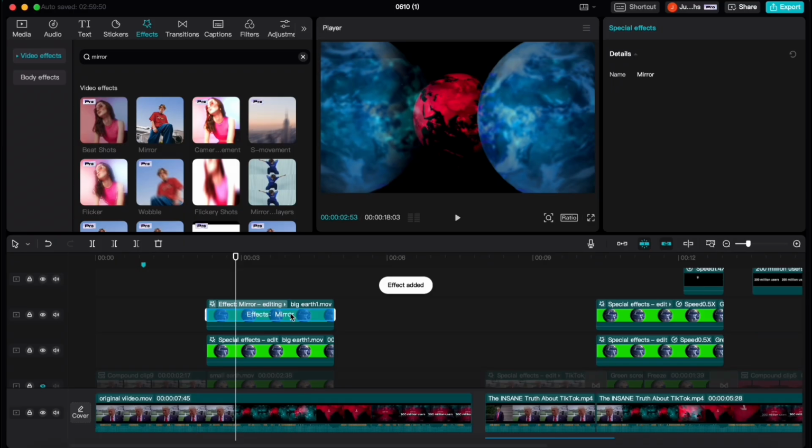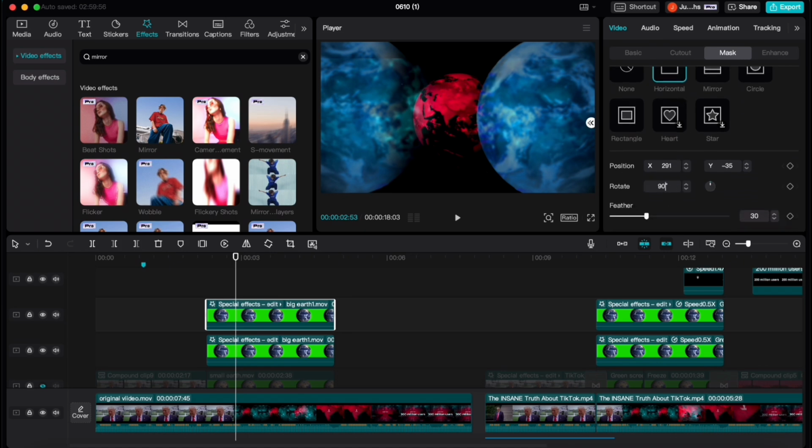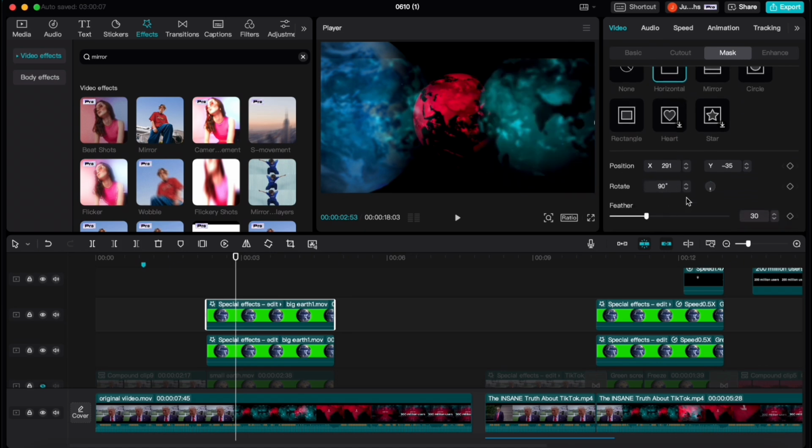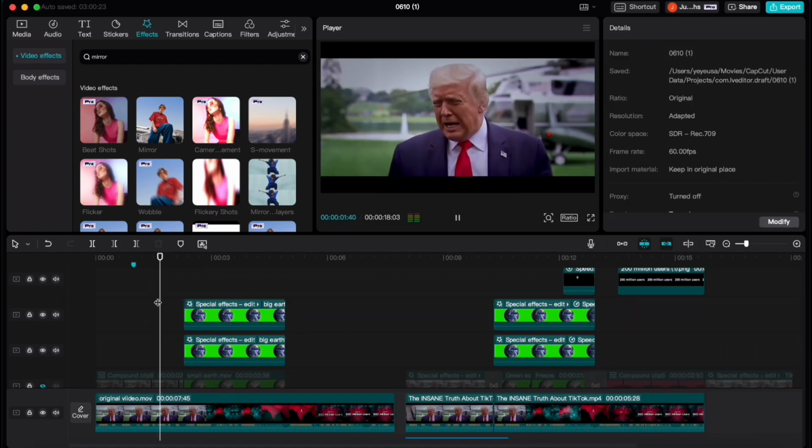So it's gonna show the better side because it's gonna flip the image. And then you want to go to mask, and we're gonna fix the mask because it's messed up right now. And boom, there we go.